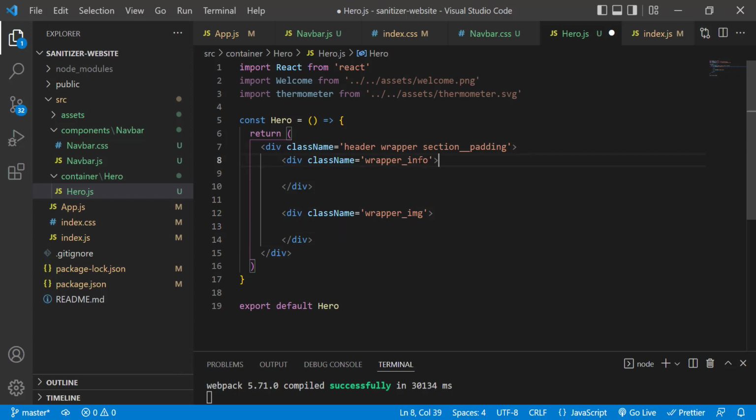Now inside of this wrapper_info div we are going to have one more div, and that's going to have an inline style. We can create inline style like this, and here we can say margin-bottom 1rem. And again, you could use a class name here, but I just wanted to show you that we can do inline style as well.